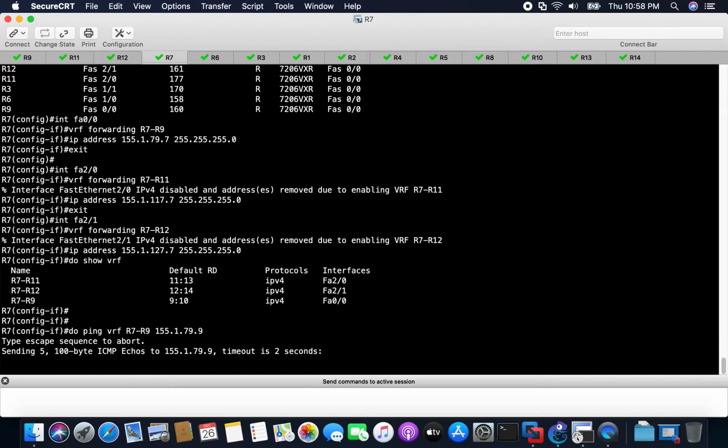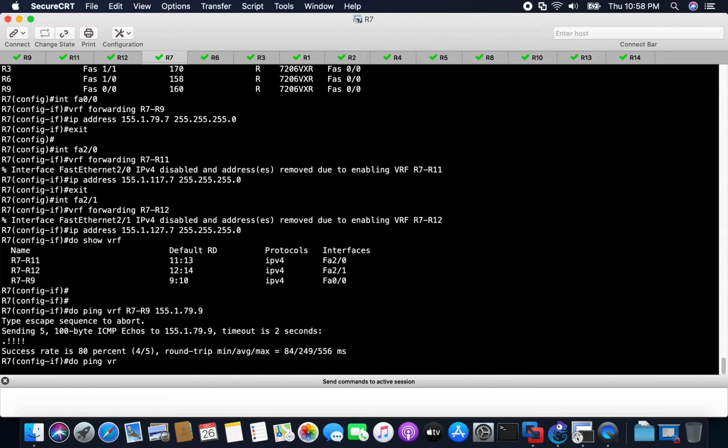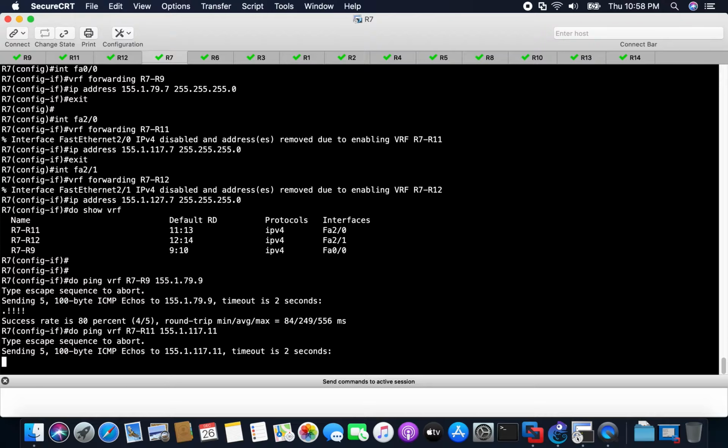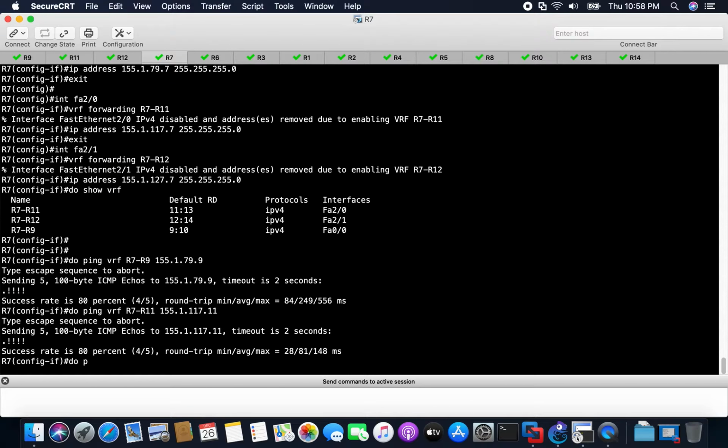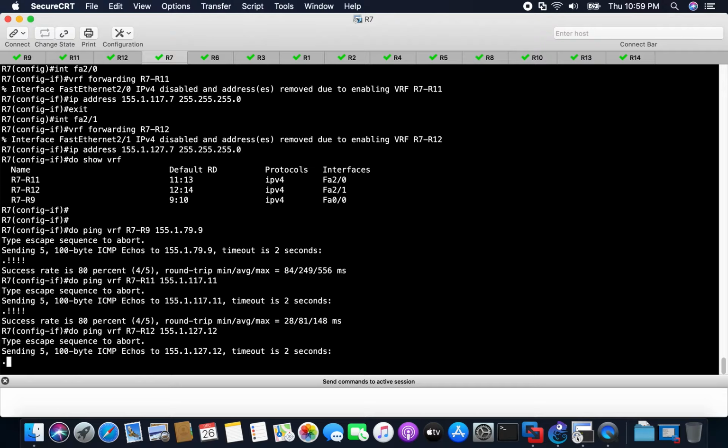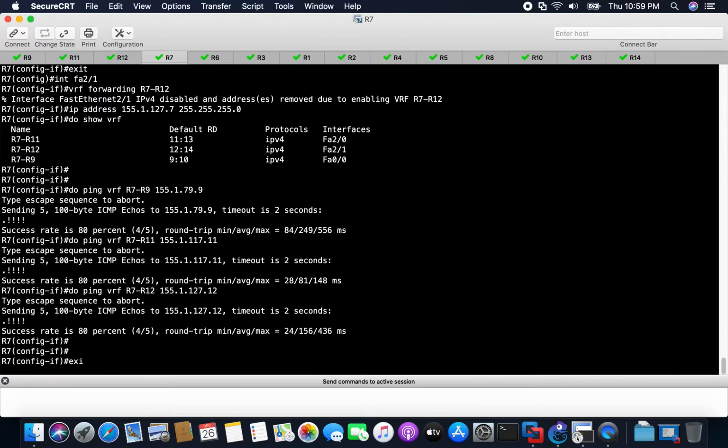So let's ping IP address 155.1.79.9 and we see that it's successful. And let's ping the other IP address here. We see that this one is also successful. And the third IP address. And we see that our VRF is successfully configured here.